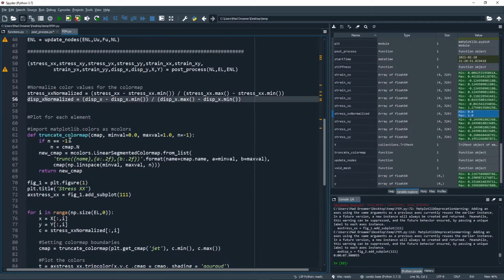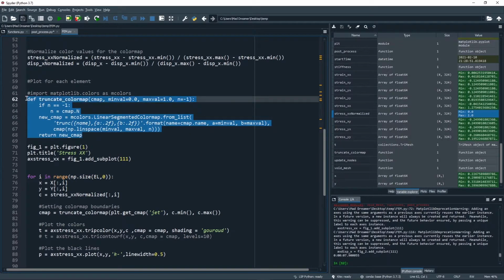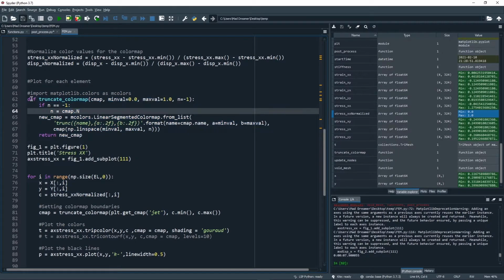Now, I will create a figure here, as you know from the one-dimensional analysis. I'm also going to name the figure as stress xx, and then I'm finally going to add an axis to this figure to plot my results. And this brings us to the for loop. So I'm going to explain what this truncate color map does, but let's first proceed with the for loop.